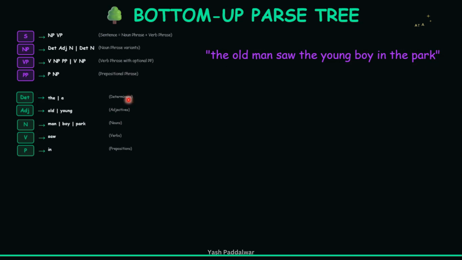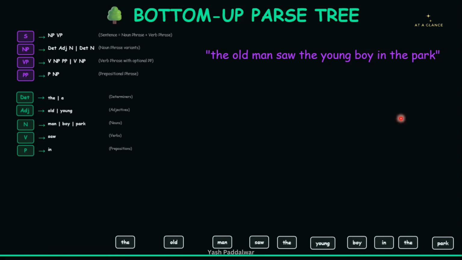Okay, so let's start. As said already, we have to start with the sentence. So I'll be creating 10 different nodes with all the words, in proper sequence, like this. So we have, the old man saw the young boy in the park. Now the very first and foremost thing in the bottom-up approach is to assign the category to which that word belongs, as per the grammar.